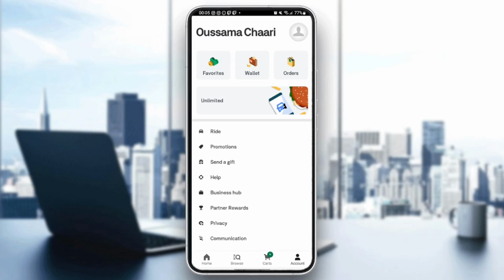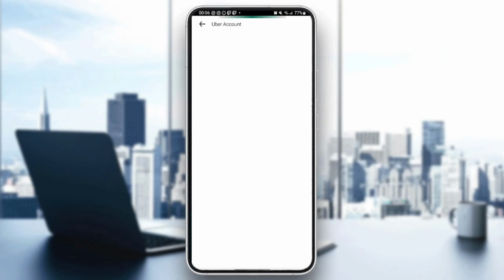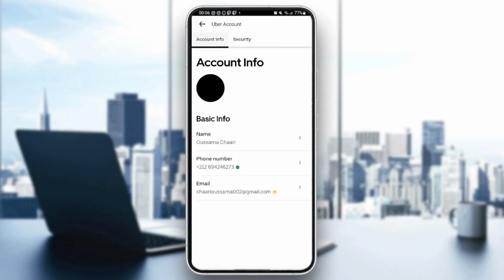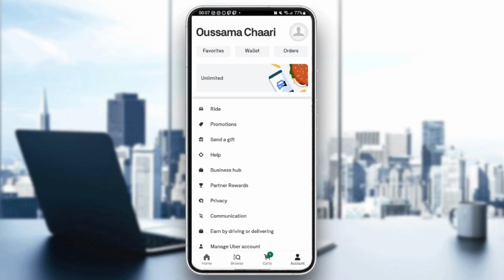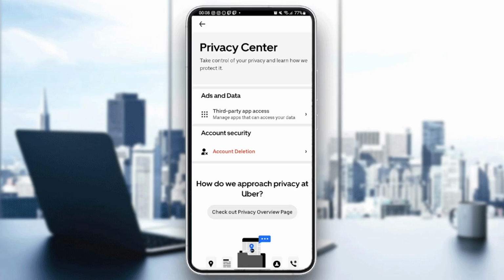And once you click on accounts, you're going to find all of the options related to your account. So if you scroll down right here, you're going to find manage Uber account. Go ahead and click on it. And then once you click on manage Uber accounts, right here, you're going to find your account informations. So if you go back and go to privacy, we're gonna be right here in the privacy center.